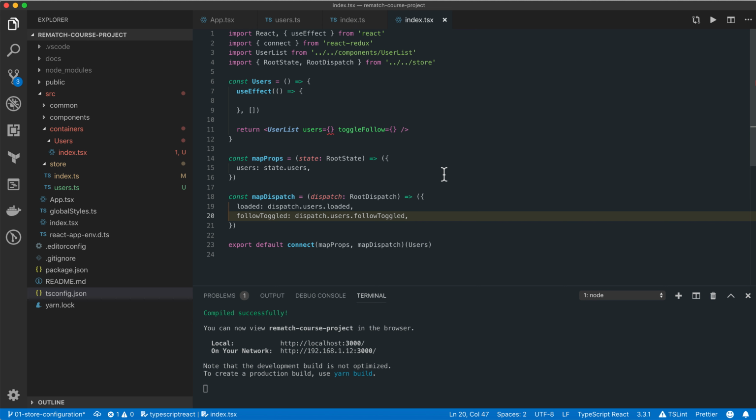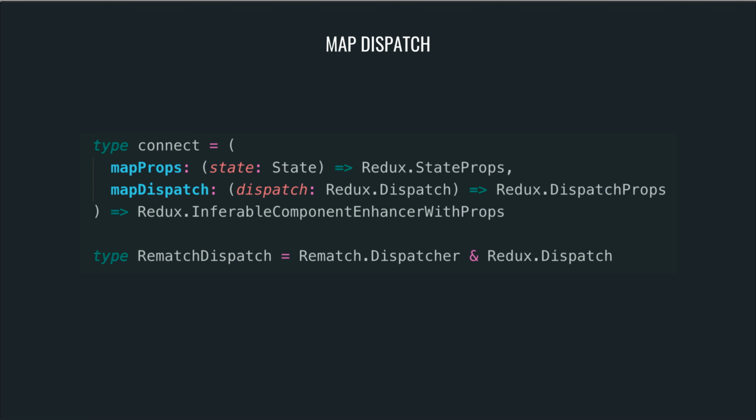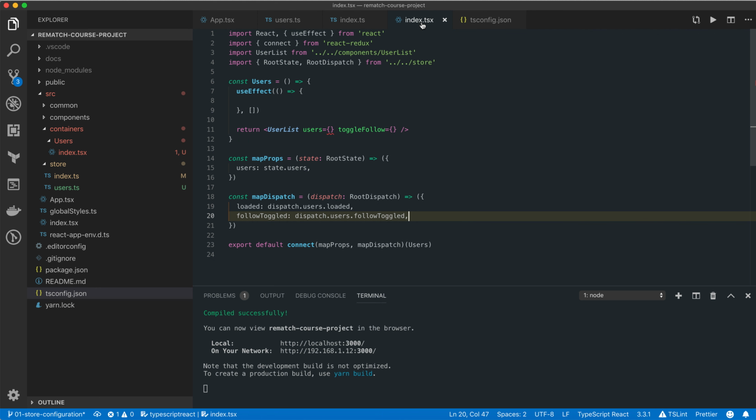It's important to note that to prevent type errors in mapDispatch function, we need to disable strictFunctionTypes setting in tsconfig.json file. The reason is that mapDispatch function in connect method expects an argument to be of type Redux Dispatch, whereas we pass in it an argument of type RematchDispatch, which is an intersection of Rematch dispatcher and Redux Dispatch. Disabled strictFunctionTypes setting allows for bivariant function parameter type checking, and we don't get an error here. So back to our users component, we're going to define its props type.